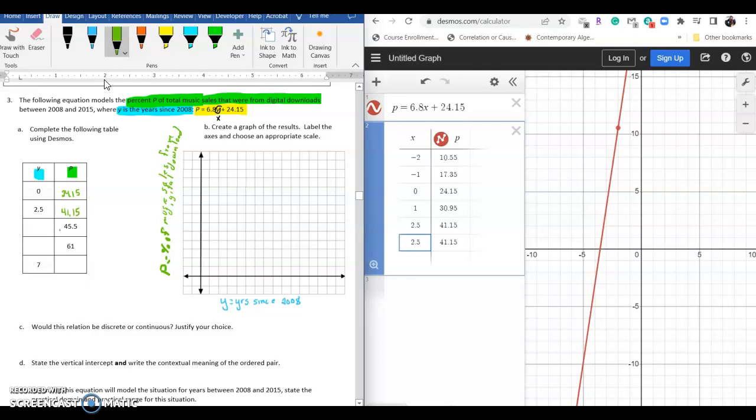41.15. Now, Desmos cannot solve in the normal way that we're thinking. In other words, it can't solve using a table. So we're going to come back and talk about how we can solve this using Desmos shortly. But we're going to use Desmos to find 7. So again, I'm going to go to my input of 7, and Desmos gives me 71.75.